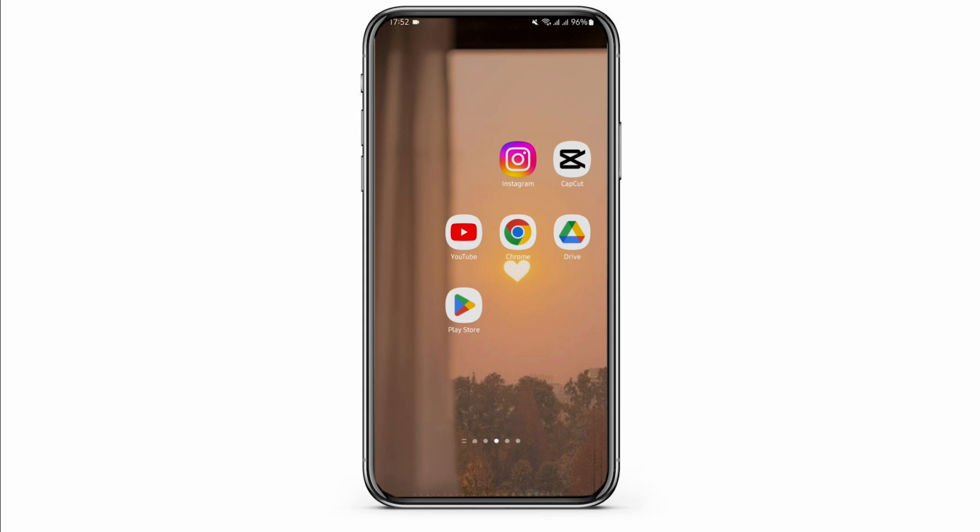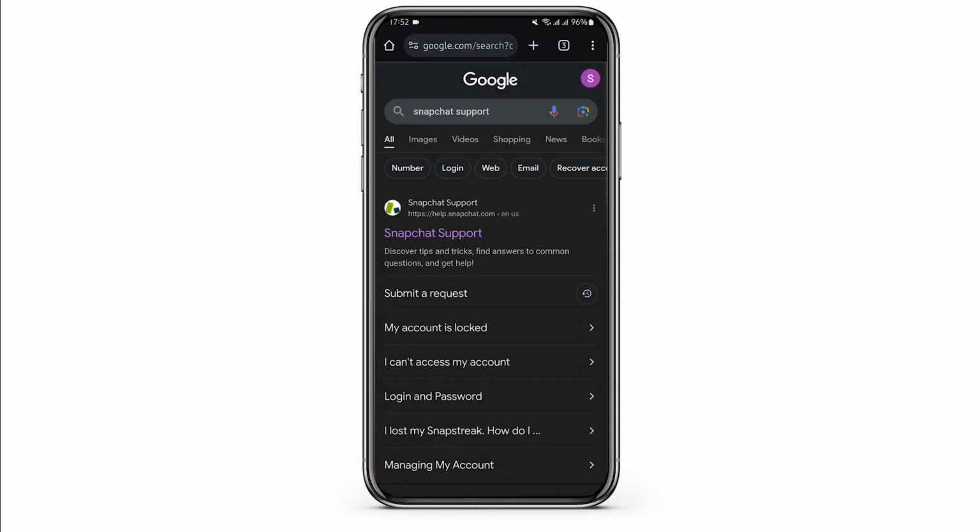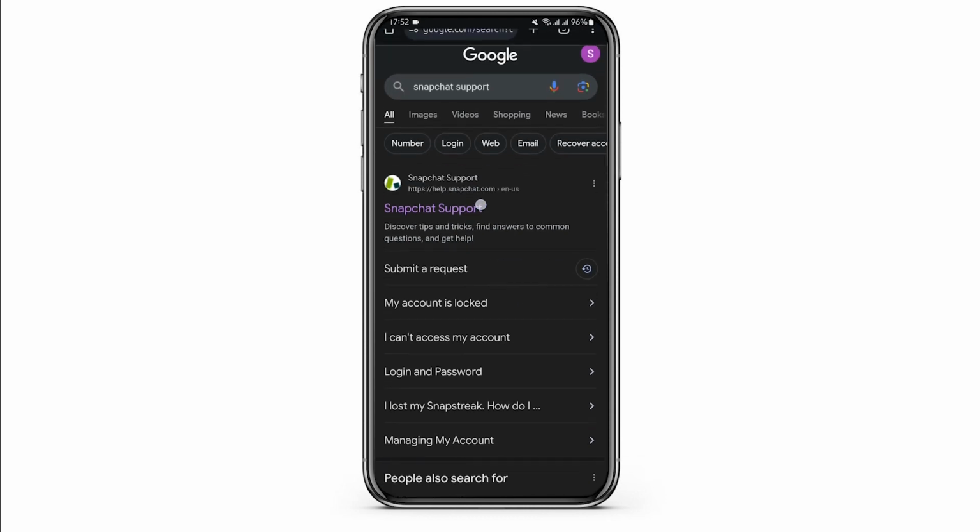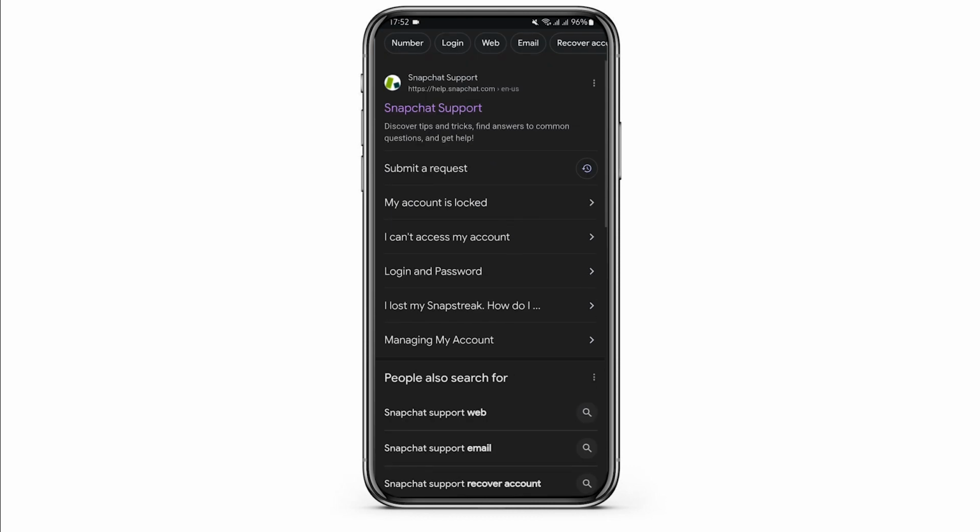Head over to any of your web browsers. In my case, I'm using Google Chrome. At the top search bar, type in Snapchat support. Then you will see Snapchat support, and if you scroll below, you will see My account is locked. Tap onto that.